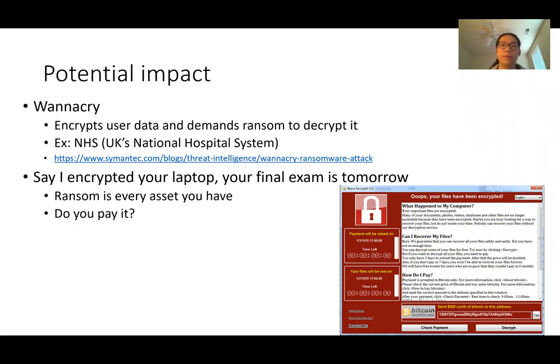So here's an example that I give. If I attack you and I encrypt your entire laptop, your final exam week is next week, and I ask you for a ransom of everything that you have, do you pay it or do you just take the loss? How many of you would pay it? Raise your hand if you would pay it.